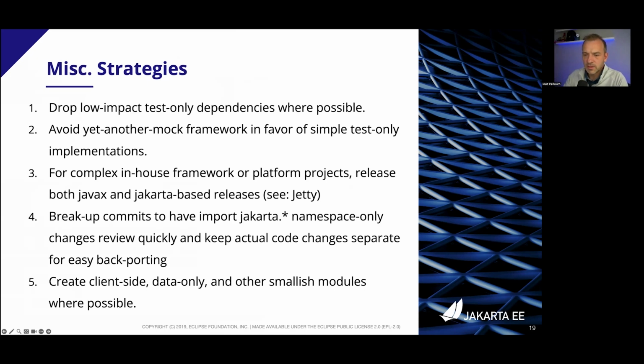And if you've got any client side, data only or smallish modules that you can create to separate, again, a lot of this is about dragging transitive dependencies. This is similar to what we did in ActiveMQ with that Jakarta module. If you can create some client side data only modules, you can decouple yourself from some of the API as well.